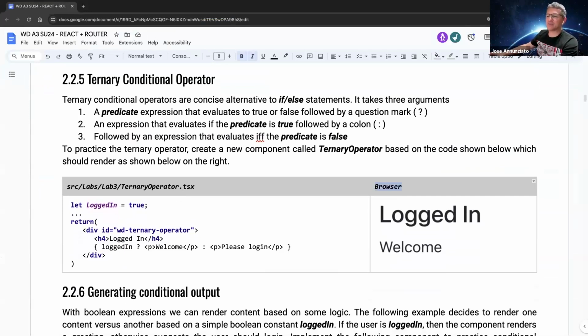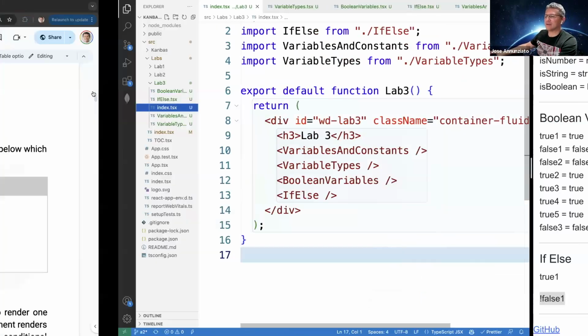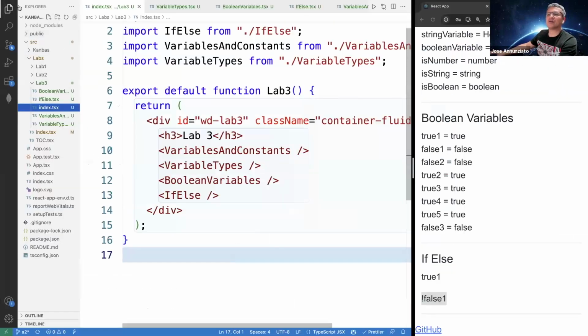And what we could use it for is for when you're logging in, right? If you're logged in, I'll welcome you. If you're not logged in, I'll ask you to please log in, right? So let's take a look at that example. We'll create it in here.